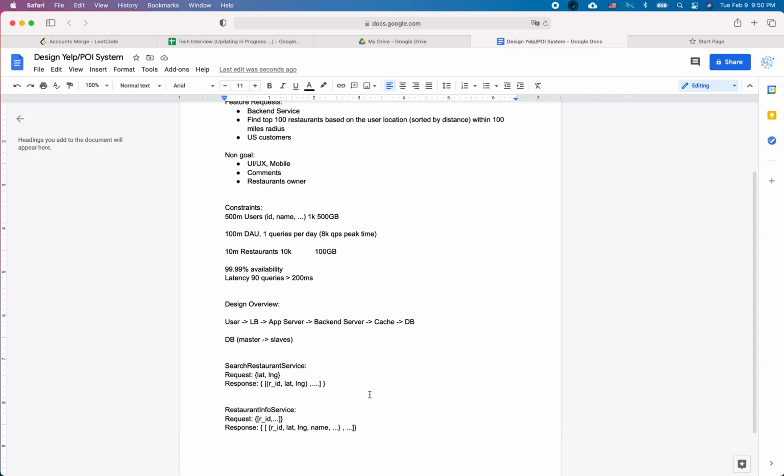front-end server. So the general data flow is like this: the user sends a request to the load balancer, which then redirects the request to the app server, then the app server sends an RPC request to the backend server. Within the backend server, based on the lat long in the request, we are going to get the list of the restaurant IDs and the corresponding lat longs. Then, based on the user lat long and the restaurant lat long, we can compute the distance and sort it into a list. And then we query the restaurant info service to get the corresponding info for each restaurant to be returned to the app server.